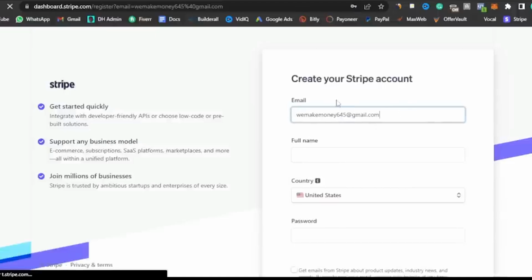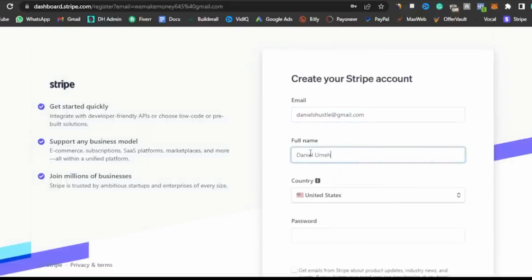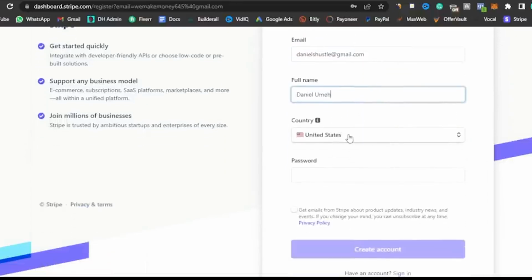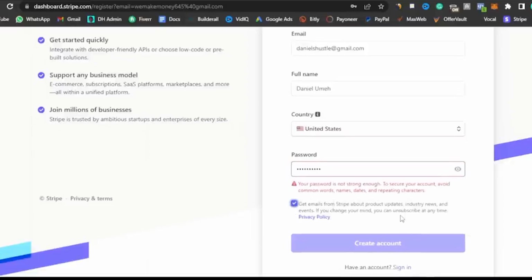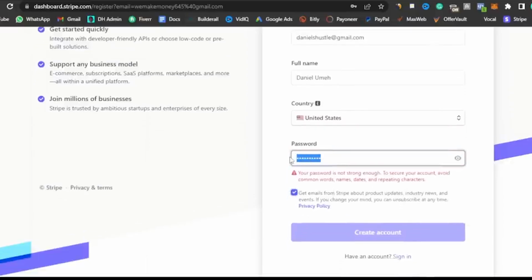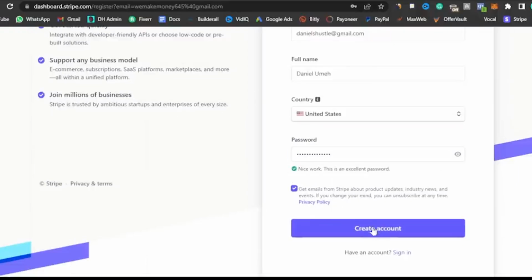When you click on where it says sign up, it's going to ask you for your email address. So go ahead and put in your email address right there, put in your full name right there. And once you put in your full name, it's going to ask you for your country. Leave it at the United States, because that's what we're trying to do here. So put in a password here, click on get emails right here. It says my password is not strong enough, so I have to use something else right here. So boom, I'm going to go ahead and click on where it says create account.